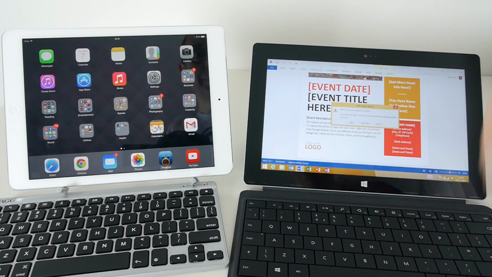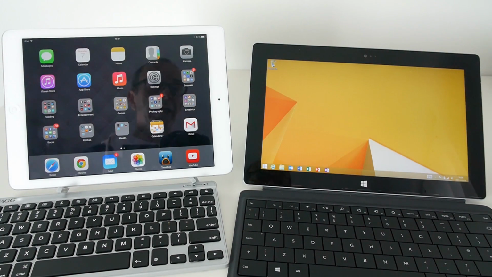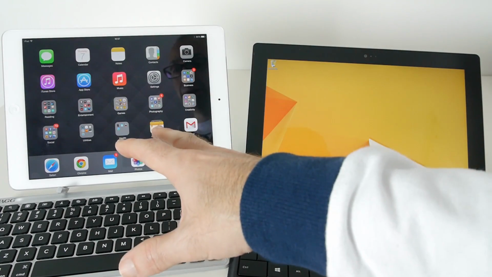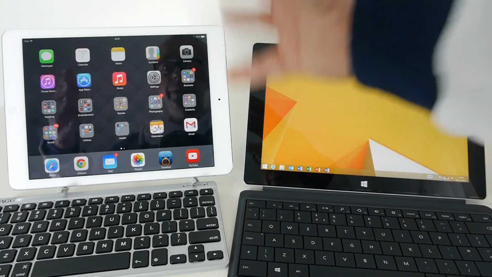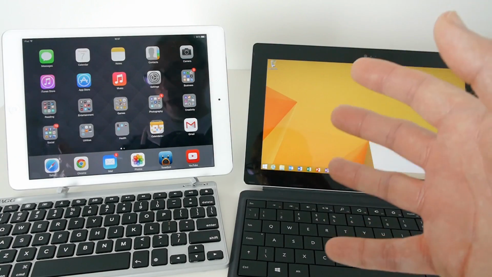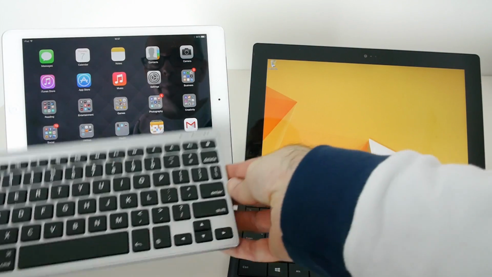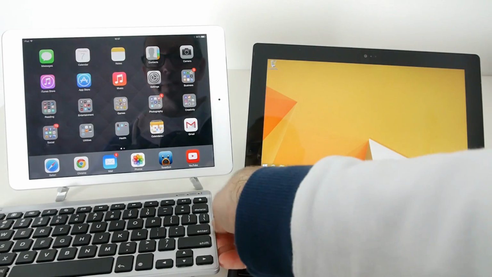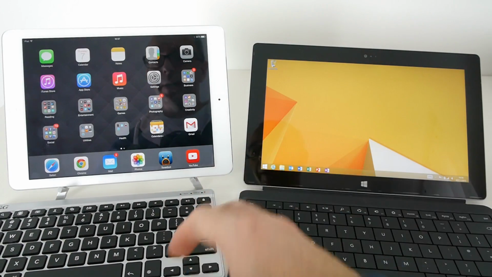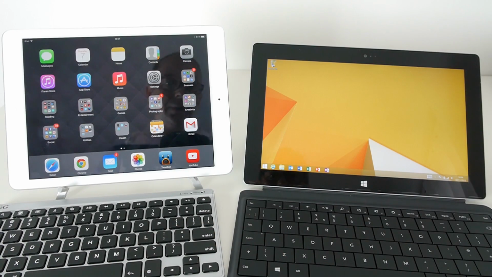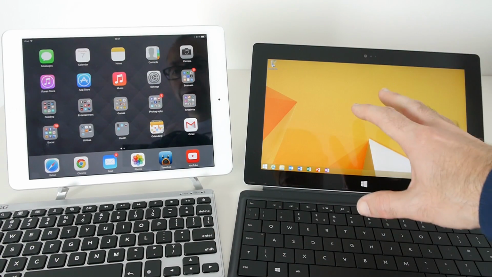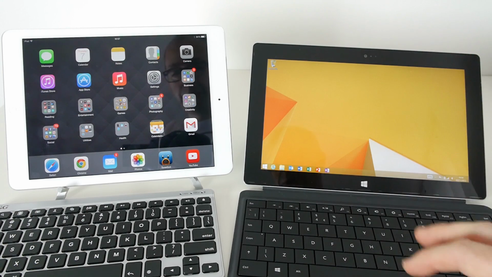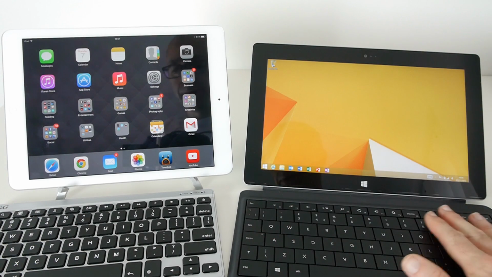Where they differ is, let me just click Don't Save, where they actually differ is on the left here, the iPad, you're getting just the tablet, and if you want to add on a keyboard, you're going to have to look at a third-party manufacturer. I've got a Zagg keyboard here, chiclet style keyboard, connects via Bluetooth, works very well, and creates a really nice typing experience. With the Surface 2, you buy the tablet by itself, but Microsoft actually make their own keyboards.